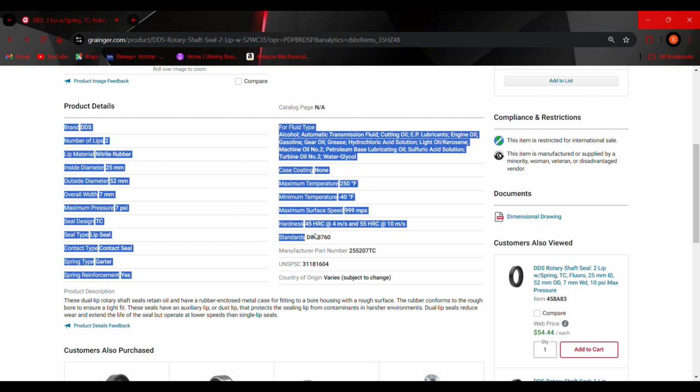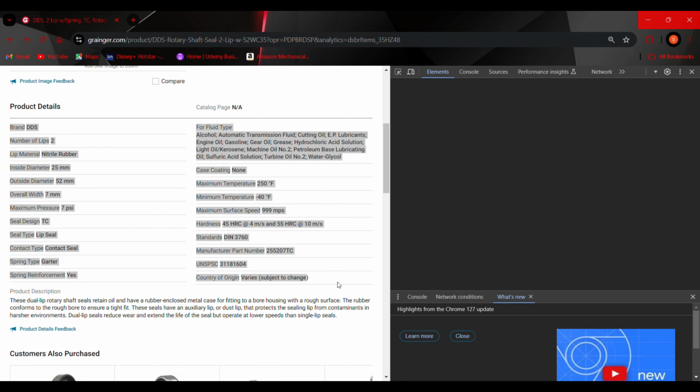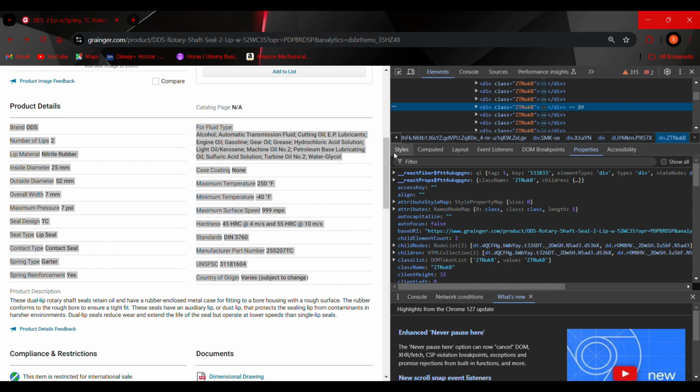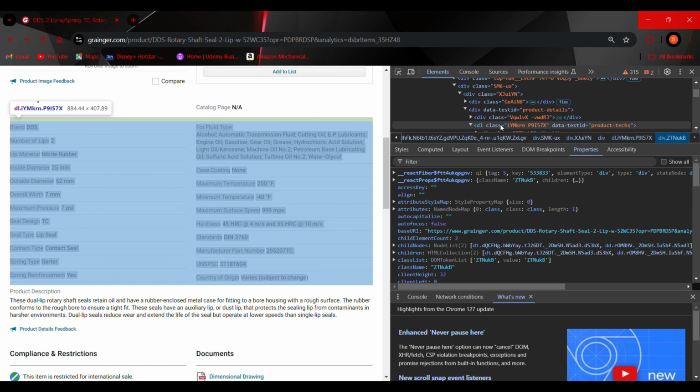So to get the class name, highlight the data and go to the inspect view. So let's move the cursor until the whole data gets selected. So this is the class name which I am going to use to extract the information. For the time being, I have already pasted this class name into my code. So let's move to the next part.